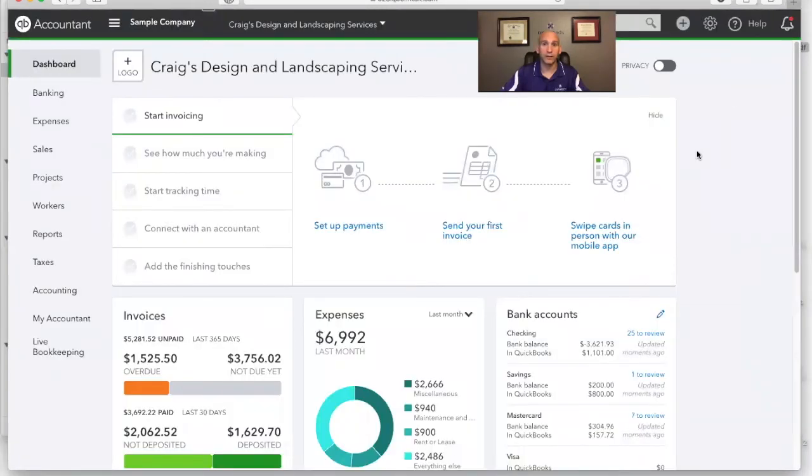Once you're done creating this, please remember to mark the paid stamp on that invoice, statement, or receipt, and mark the check number. In this example, it was check number 175.